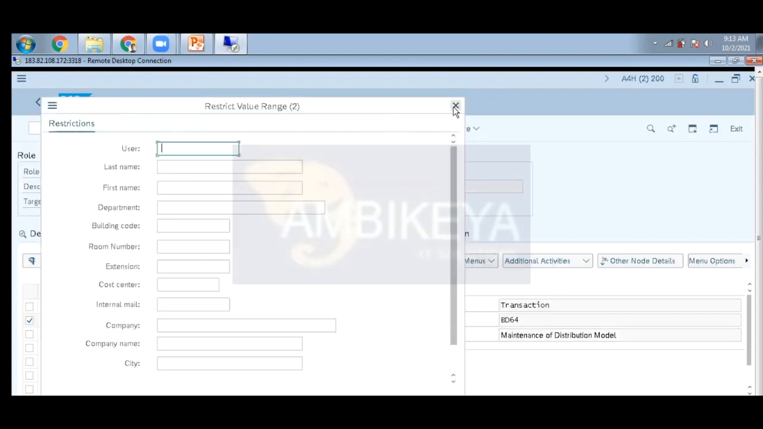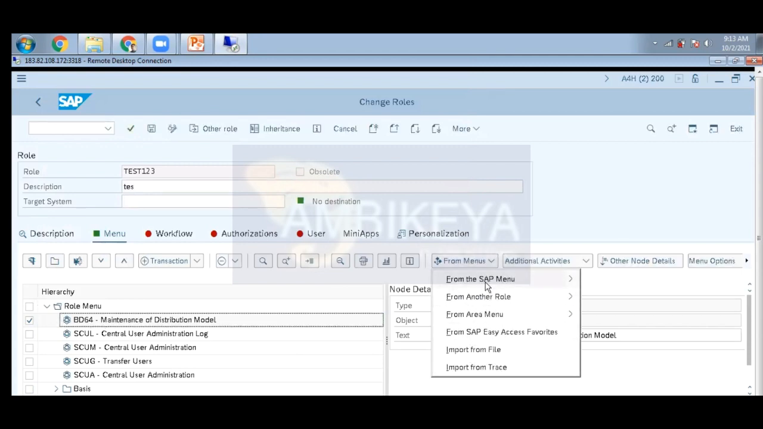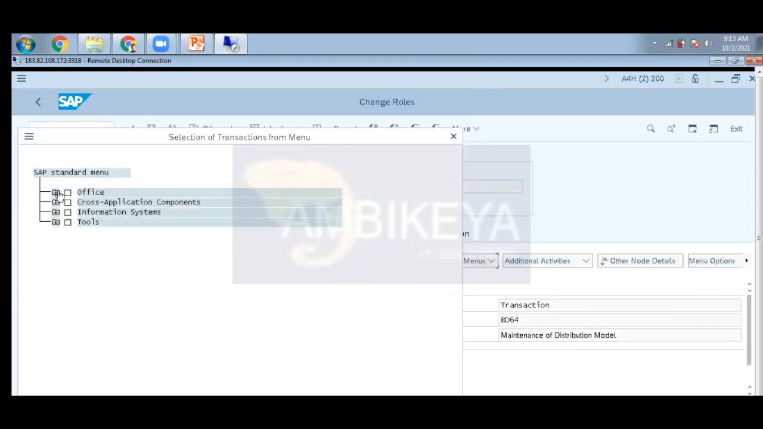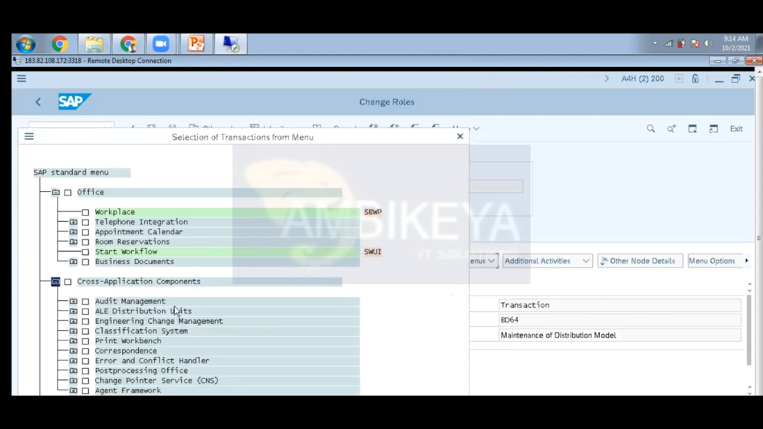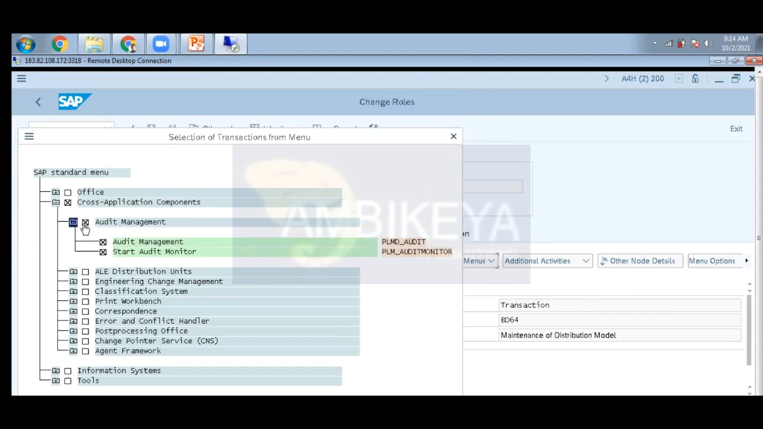You can directly select a user and add it from there. You have different options, like from the SAP menu. This is the SAP menu, like Office, cross application, whatever you want to add. From here, this is the transaction menu. Like if you want to add audit management, if you select this one, these two will be there. You can select only this, audit management, then this T-code will get added. You can select this from the tree or you can directly add it from the T-code.